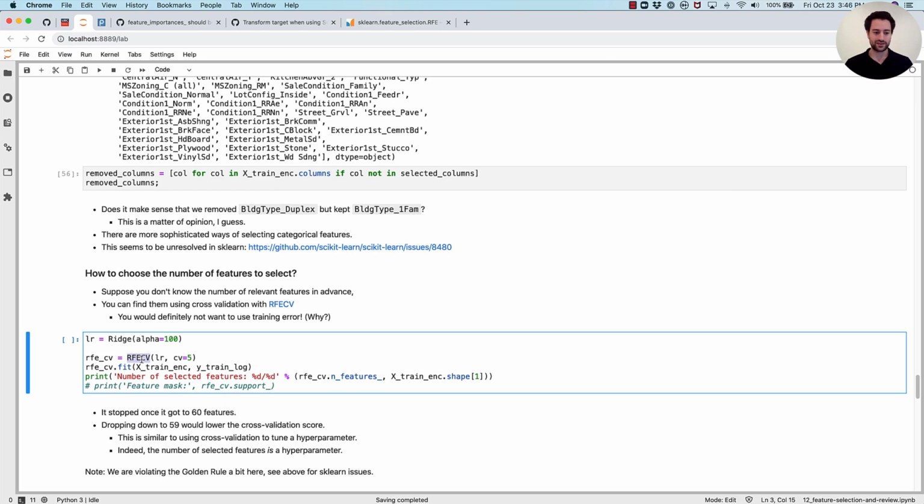So that's RFECV. It's kind of like, I very briefly mentioned, RidgeCV is like a Ridge that automatically tunes alpha. So RFECV is like that. It's an RFE that automatically tunes the number of features to select. And the syntax is the exact same. The only difference in the syntax is you don't provide the number of features, and you can, if you want, provide the number of folds, but the default should be 5.